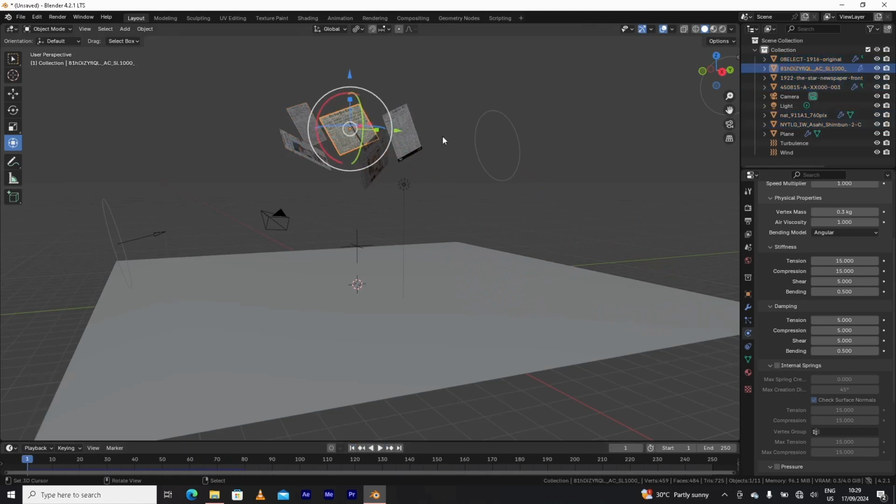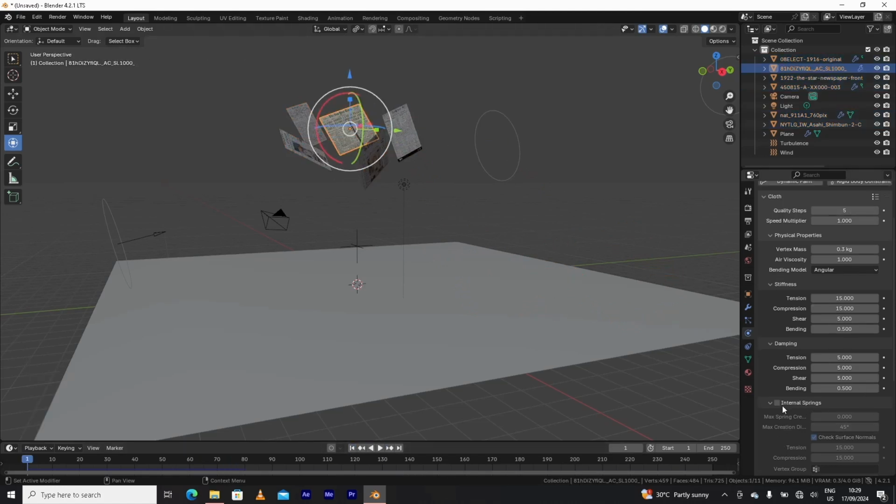We want them to go a little slower in the wind. So what we'll do is change the stiffness, compression, shear, and bending, right? So the stiffness, we can leave this, but the damping, we can increase to like 10 for that one. Once we are okay with it, you can apply it to the rest. Let's play and see.